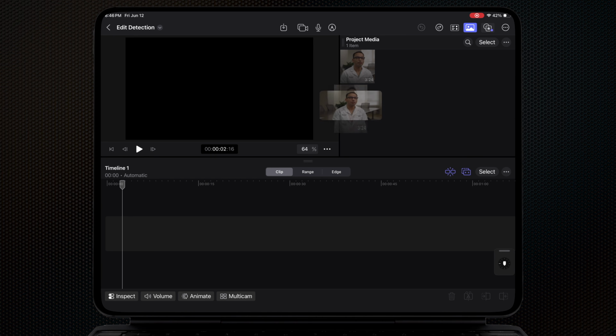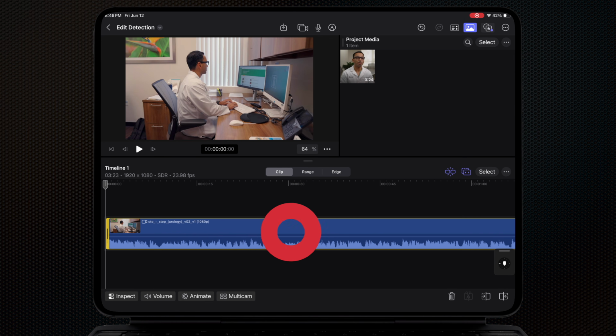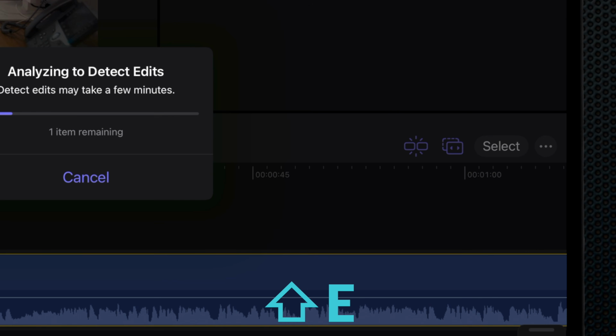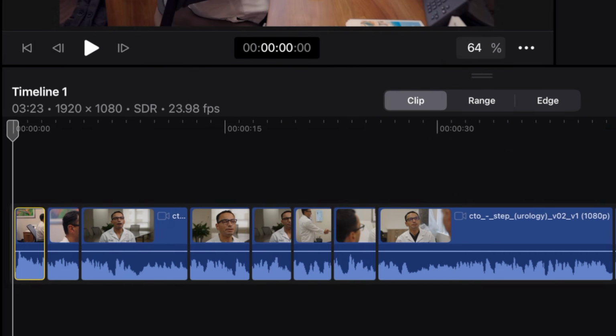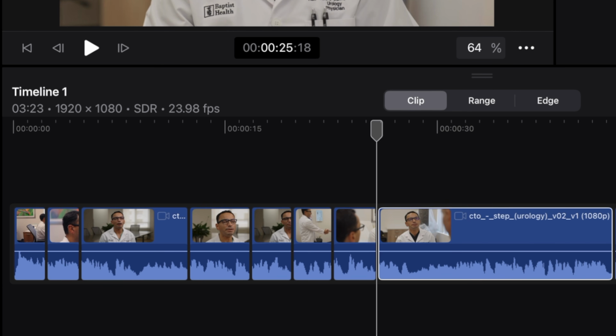If you drop an edited baked video onto your timeline, select it and then either long press and select Detect Edits or hit the shortcut Shift E. Final Cut Pro will use AI to detect the edit points and break that video into separate clips. That's a good one. We also got the ability to detach audio from our clips.